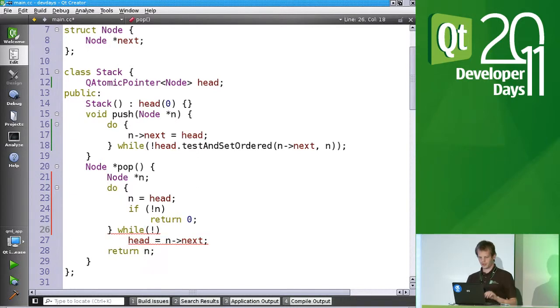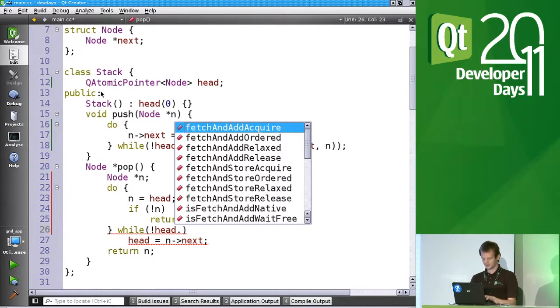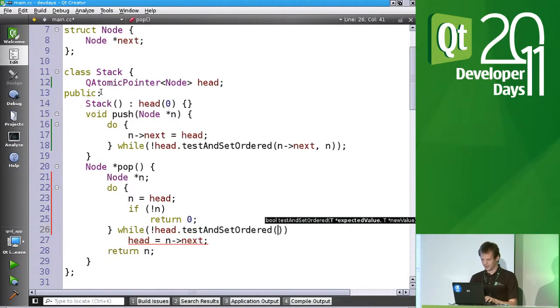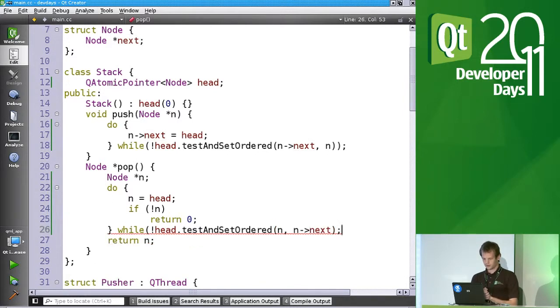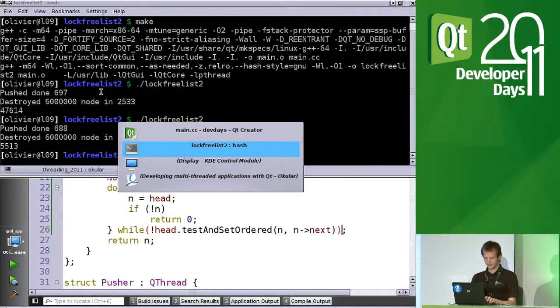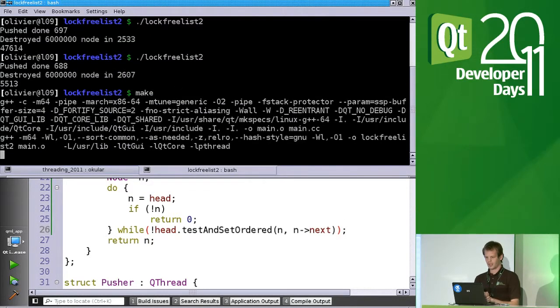Same thing: I will do the operation if it works. So we want to have the head, and the node that we return. That's n, the expected value, and the new value is n.next. Mistake, it's missing a parenthesis. OK, so let's see how fast it is. This is with two threads because I have 2 cores.